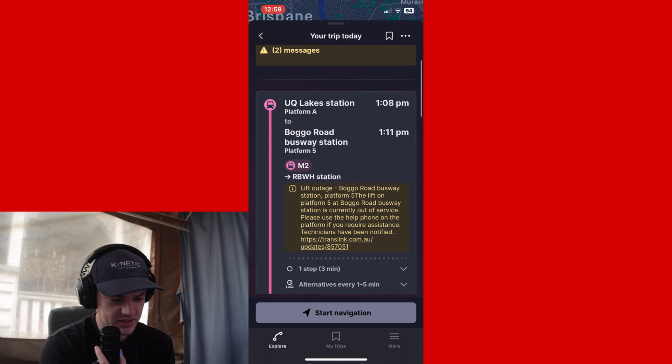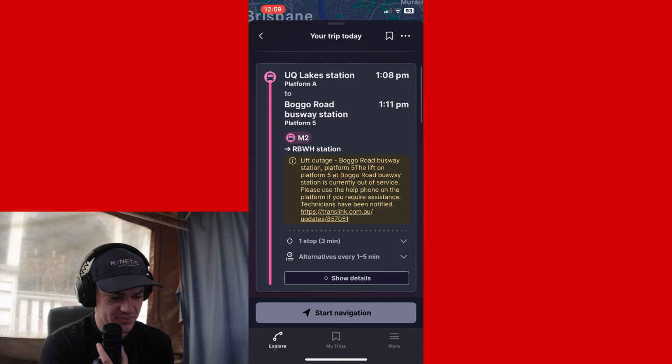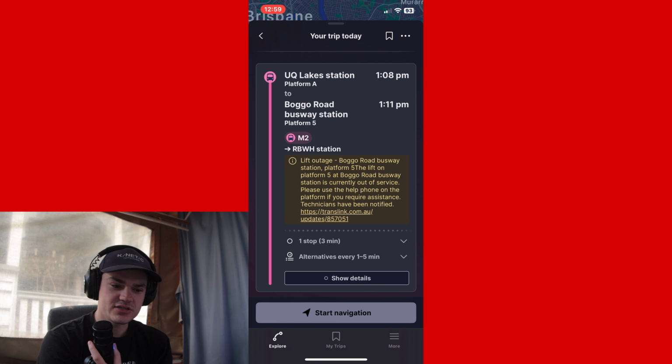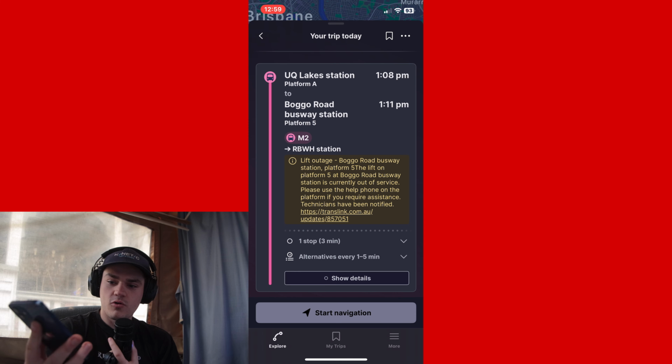So you want to go from UQ Lakes Platform A to Boggo Road Busway Station by catching the M2. Now that we read it like that, the M2 after the interchange is actually making a lot of sense. And it also gives you a little warning here as well that lifts are out on Platform 5. To use the help phone on the platform if you require assistance, technicians have been notified. So this is actually working quite well.